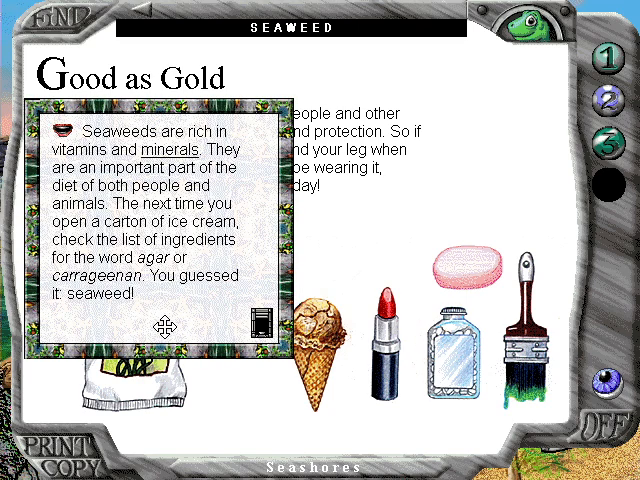Seaweeds are rich in vitamins and minerals. They are an important part of the diet of both people and animals. The next time you open a carton of ice cream, check the list of ingredients for the word agar or carrageenan. You guessed it, seaweed.